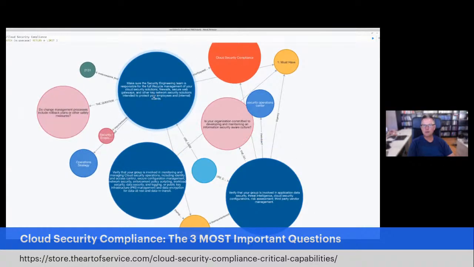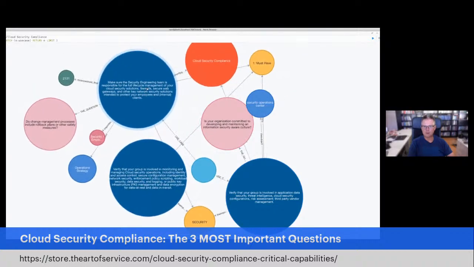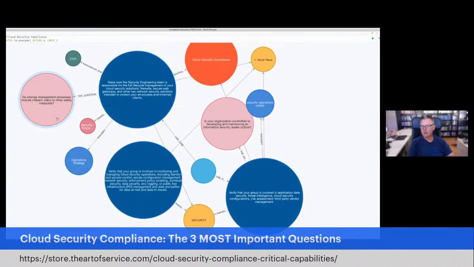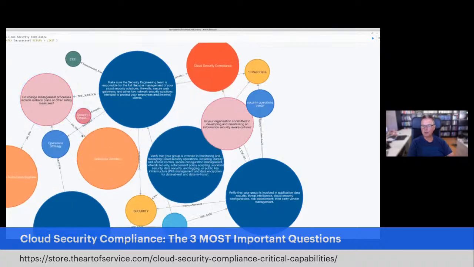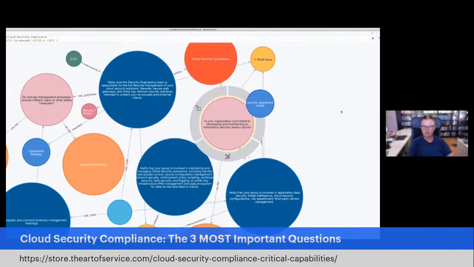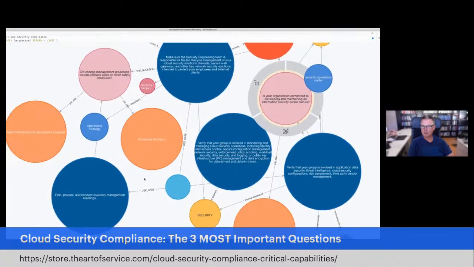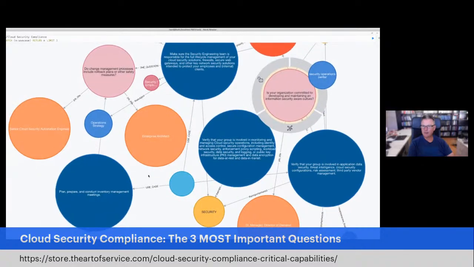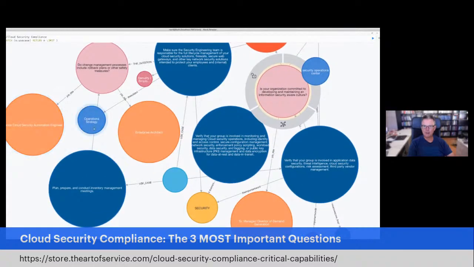Make sure the security engineering team is responsible for the full lifecycle management of your cloud security solutions, firewalls, secure web gateways, and other key network solutions intended to protect your employees and internal clients. All right, ask, do change management processes include rollback plans or other safety measures? Enterprise architecture, do you know that? Senior cloud security automation engineer, any idea? Focused on the operation strategy, this one.